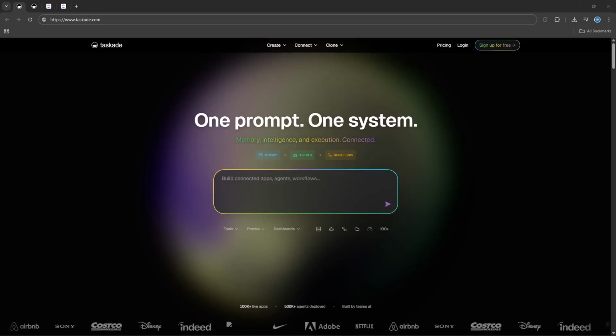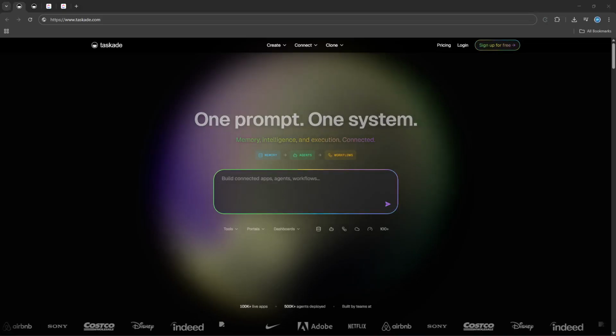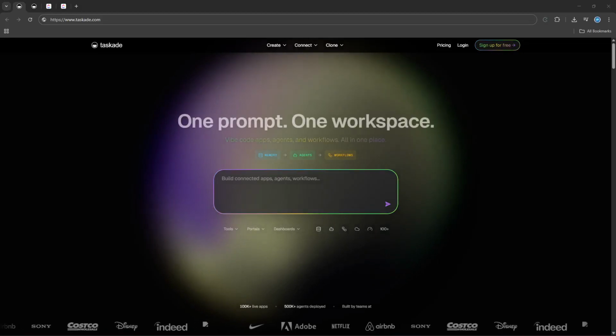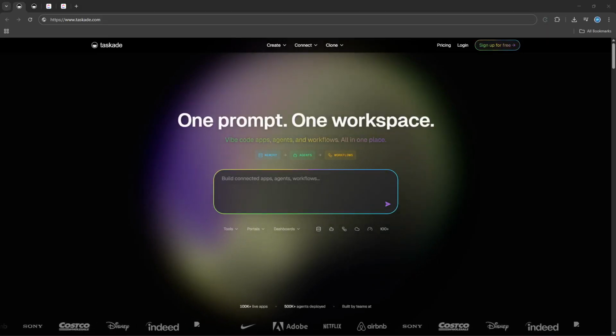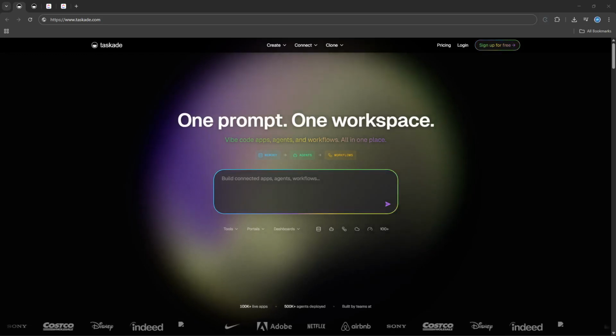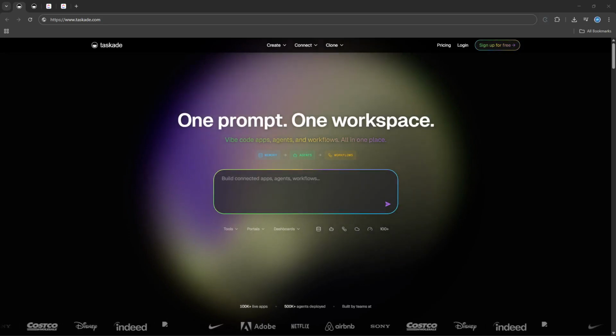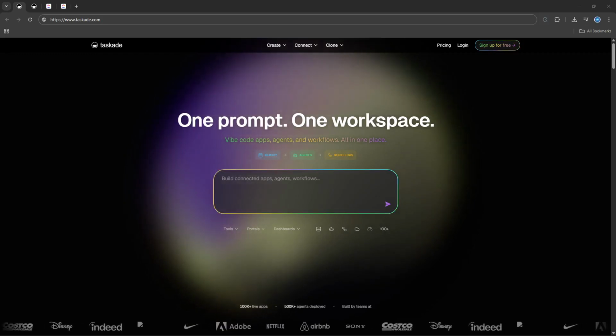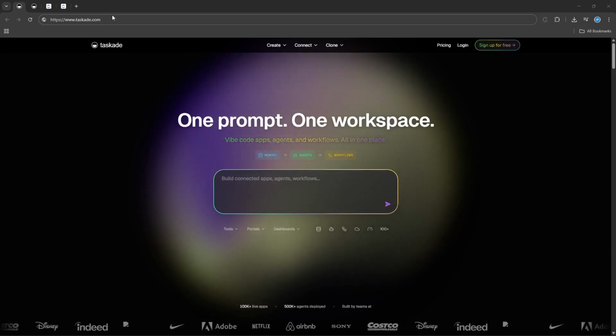In today's video, I'm going to teach you which is better, Taskade versus ClickUp. By the end, you'll understand how each platform feels to use, what they're best at, and which one fits your workflow. We'll walk through opening both tools, exploring their core areas, and then I'll help you make a clear, confident choice based on what you actually need.